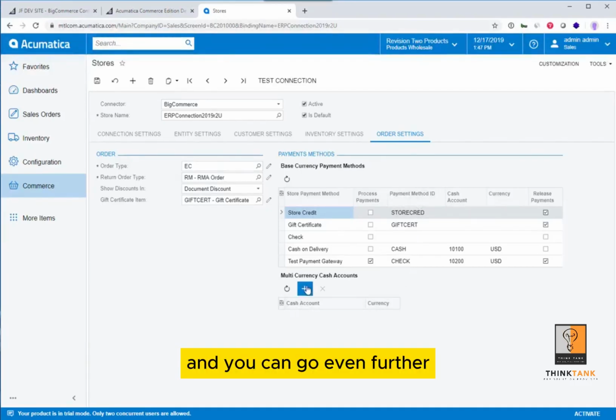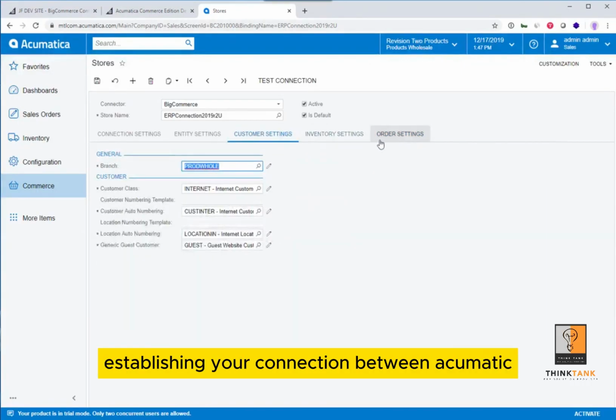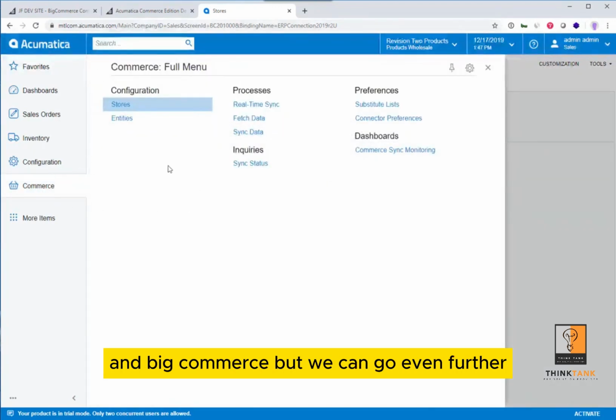And you can go even further. You could set up multiple currency cash counts, things like that, right? So everything I just showed you is just the default settings for establishing your connection between Acumatica and BigCommerce. But we can go even further.